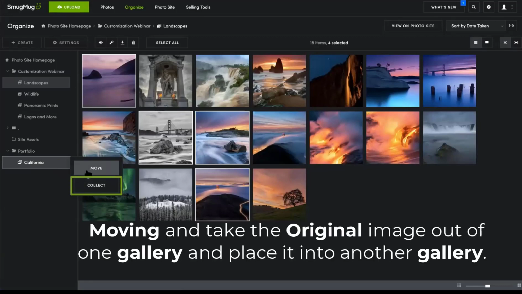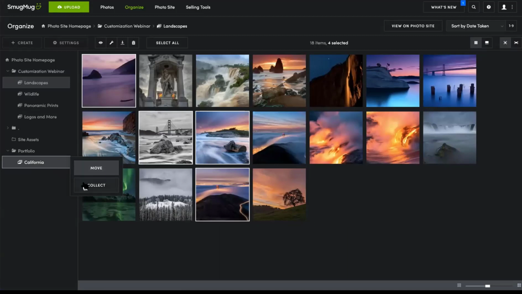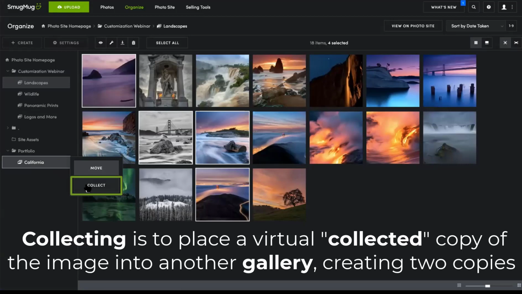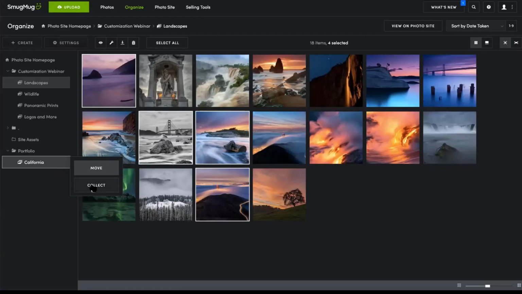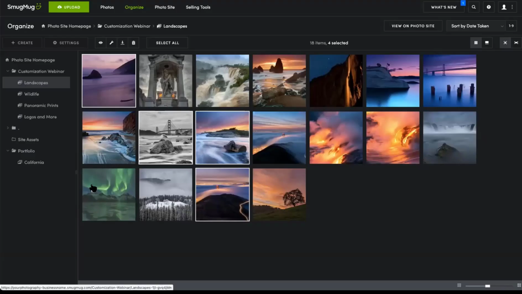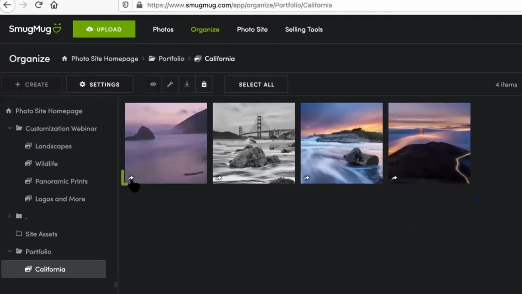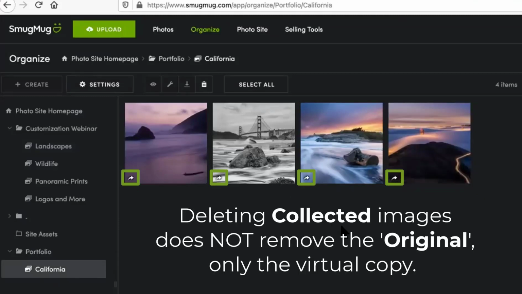Moving is when you take the original image out of one gallery and put it into another gallery. Collecting is to place a virtual collected copy into another gallery so that you have two copies of the same image. We're going to select Collect and place virtual copies into our California gallery. Now notice the little arrow at the bottom left corner of the images. This tells us that they are collected images, and deleting collected photos does not remove the originals, just the virtual copies.